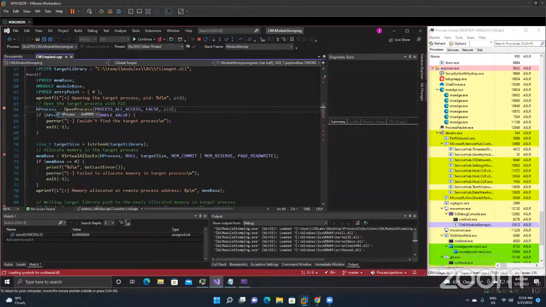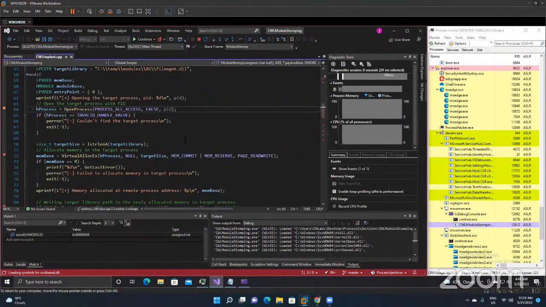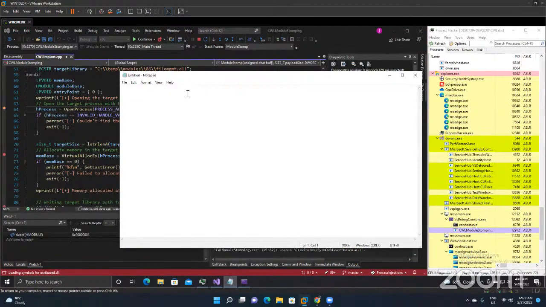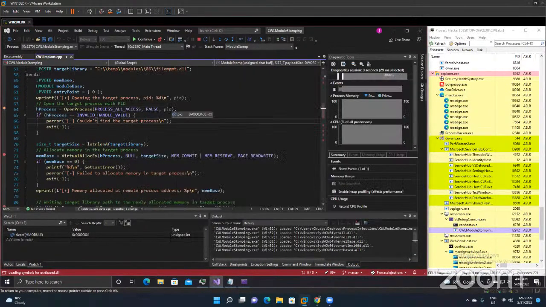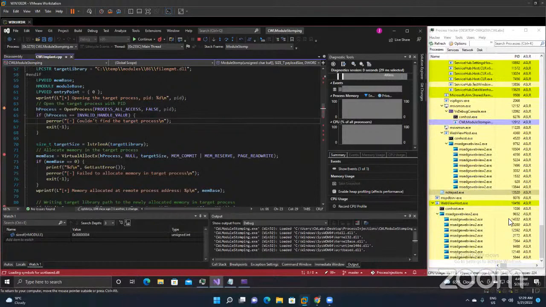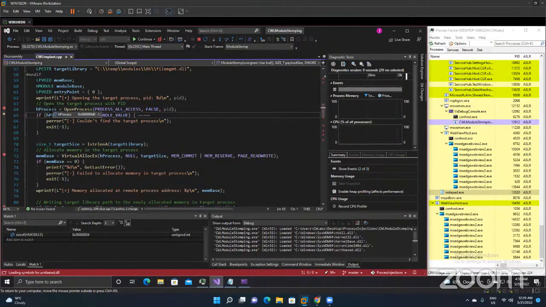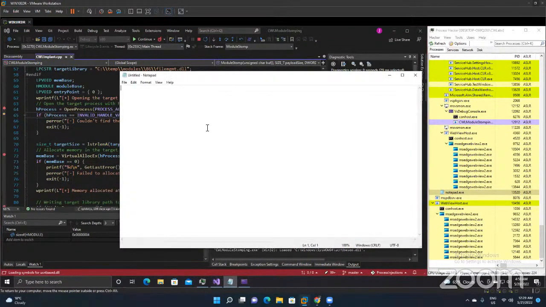Using OpenProcess, we are trying to get the handle to this target process, and our process ID is 34D0 in hex, which is 13520 in decimal. So let me just execute this code. We can see we have successfully got the handle to the target process.